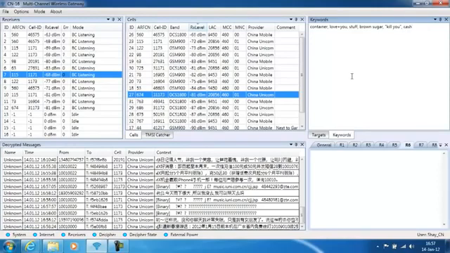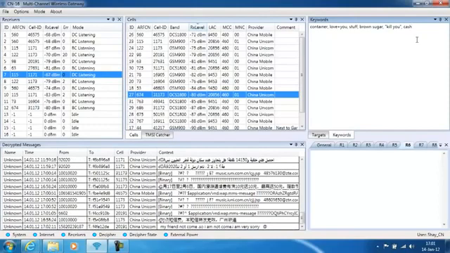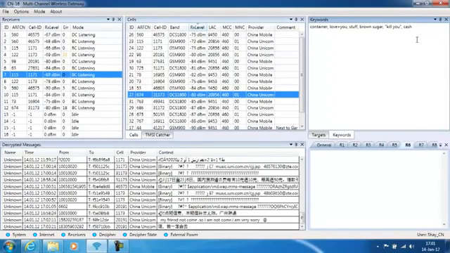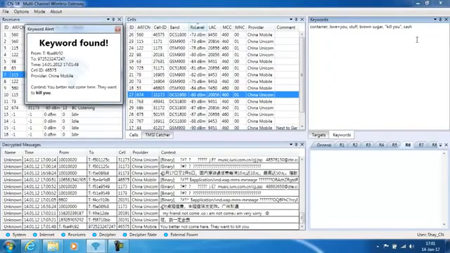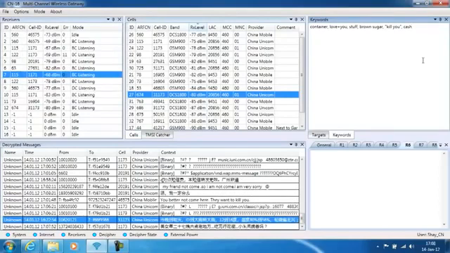The moment that a text message, SMS message, contains any of these words, automatically the system will flash a window with an alert. In this case, keyword found. It shows the TIMSI, it shows the telephone number, it shows the time, it shows the cell ID, and also the content. It's then up to the user of the system to be able to save that information or save that target information into the target database.